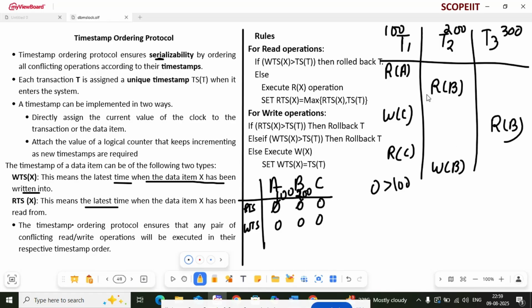Then similarly, next is W of C. That means now they want to perform a write operation, so it will go here for the write operation. Here they will compare if RTS of X, which right now means RTS of C, is greater than the timestamp. What's the value of RTS of C? 0. Is 0 greater than the timestamp? No, the timestamp value is 300, so it is not greater.